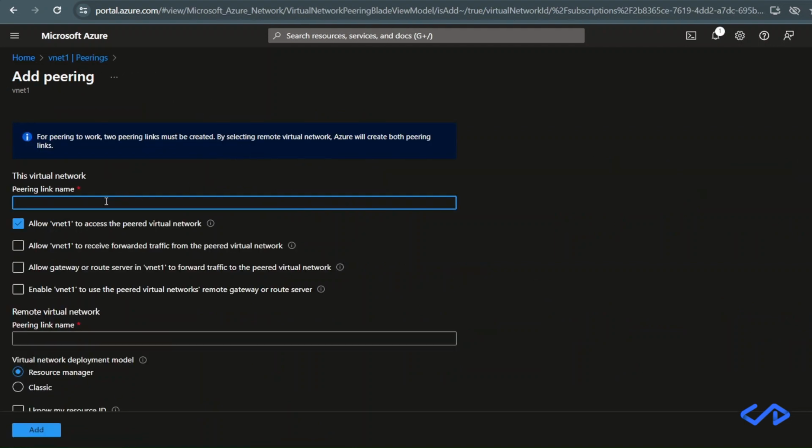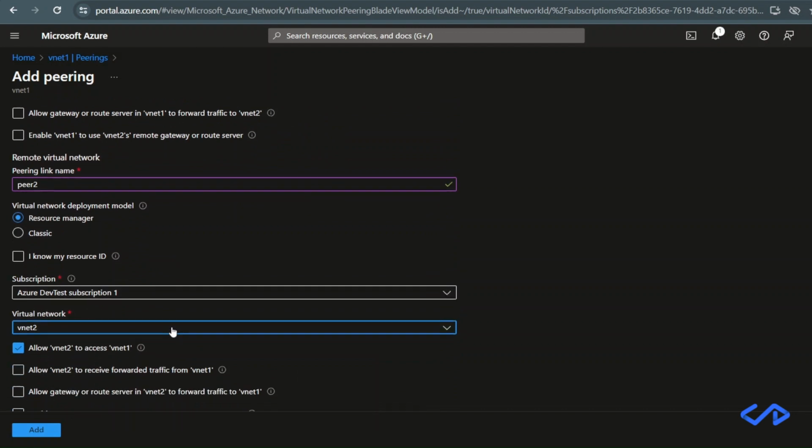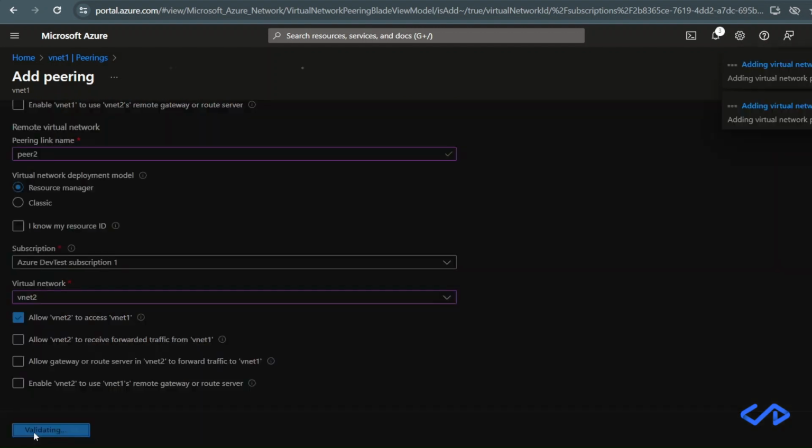Name this peering connection. Azure offers several optional settings such as allowing forwarded traffic or gateway traffic. For our basic setup, we can leave these options unchecked. We need to configure the peering in the opposite direction simultaneously. We name it Peer 2, for example, and select the VNet2. Finally, click Add to create both peering connections.